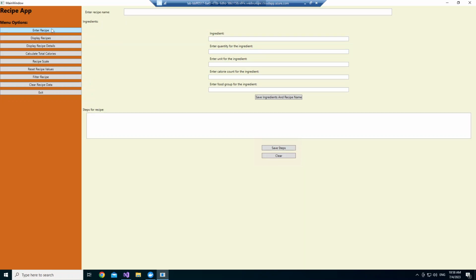So once you click enter recipe, now we're able to see the display name and the text boxes for enter recipe name, the ingredients and everything that we need, steps, and the buttons here. So we're just gonna go through and create two recipes so we can use for the rest of the functionality for the buttons. So here it says enter recipe name.